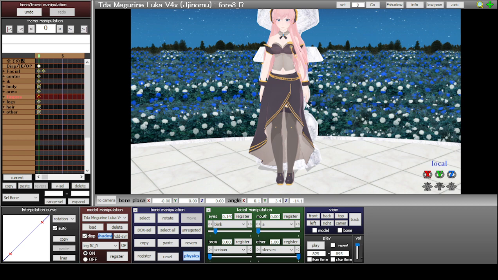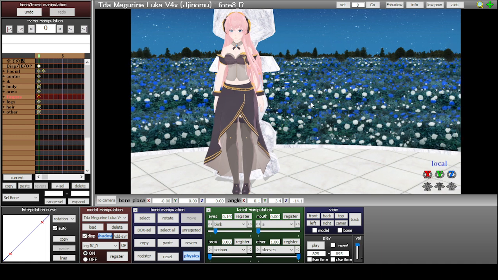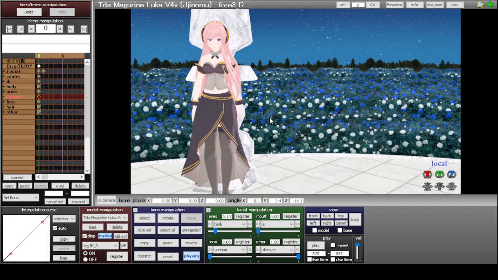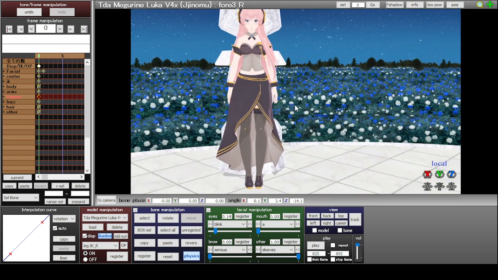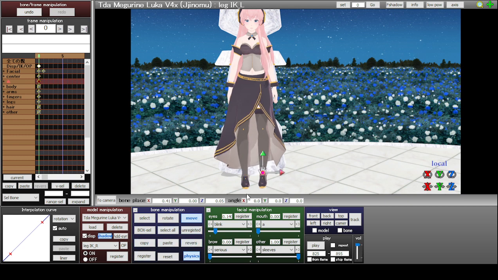That's something else we can do. I know another thing we can do. People rarely stand like this, so that's something I can change as well. Just move it slightly, register, copy, reverse. Too much. A smidge back, register.